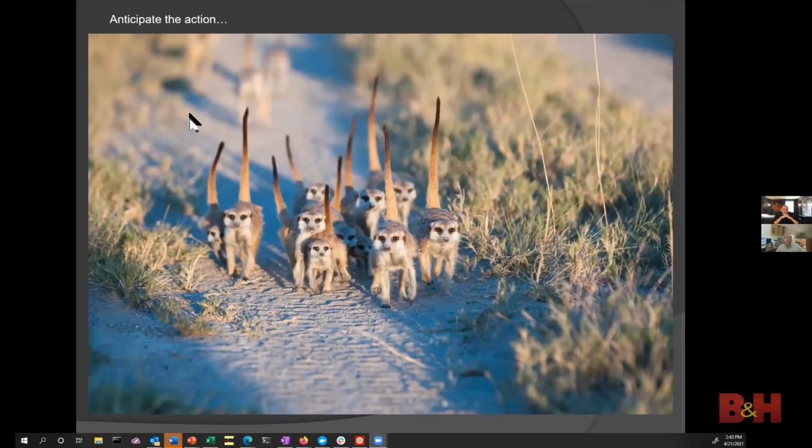Anticipation is real important. Here's an example. These meerkats, if you ever get a chance to work with any of the habituated meerkat families, it's a total hoot. But at any rate, they scurry from one mound to another, and on the way they eat whatever they find. They're pretty vicious, and they go after frogs and snakes and things like that.